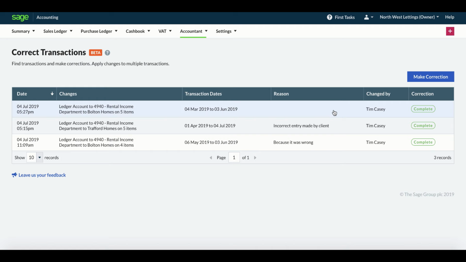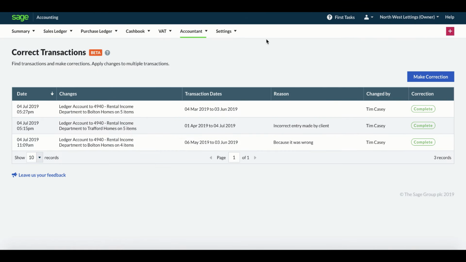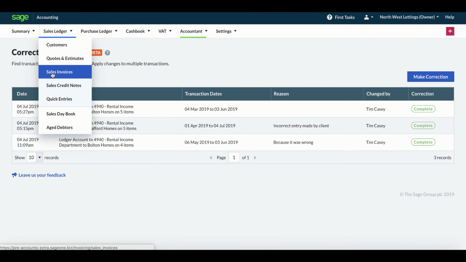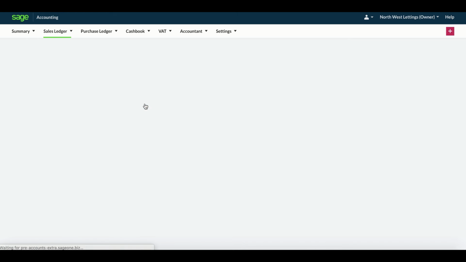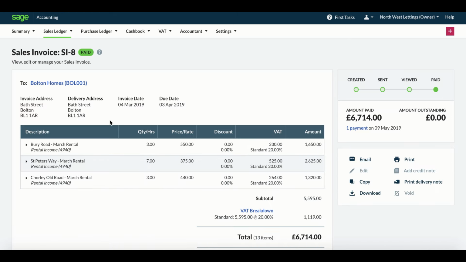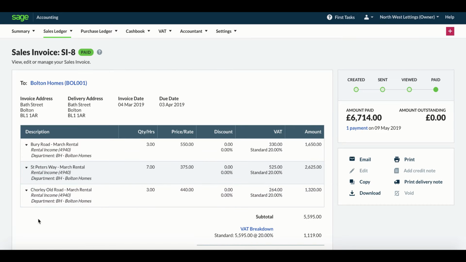And now we can also see an audit of what's happened too, that we can hit back into at any time. So now finally, if we just go and look at that invoice, we can see that for all transaction lines, the ledger account is now set to rental income and the department is now correctly set to Bolton Homes.